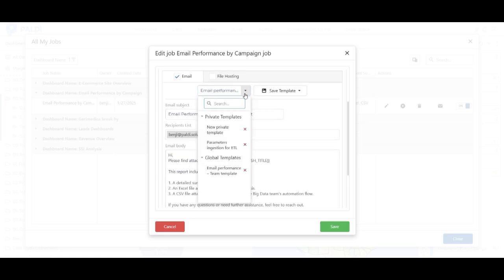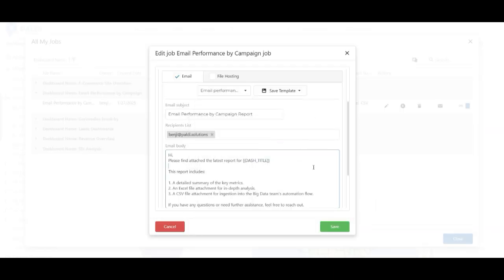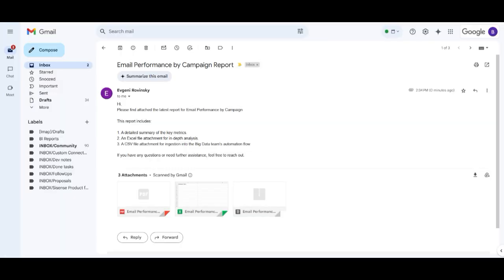You can easily edit or delete any template you created. That's it. With the new email template feature, you can save time, ensure consistency, and collaborate effectively.